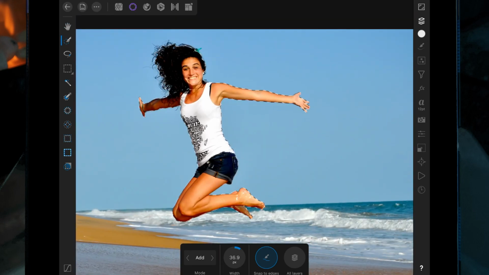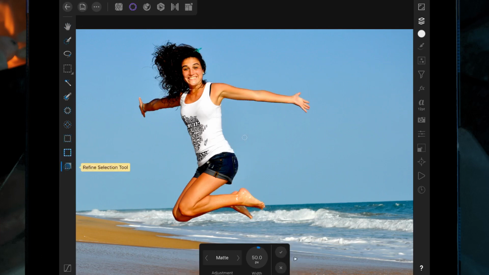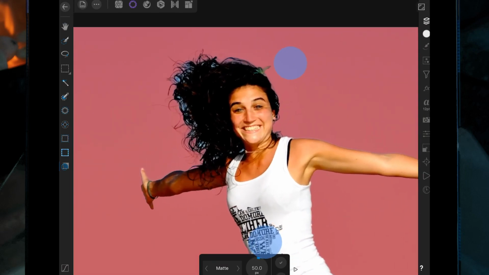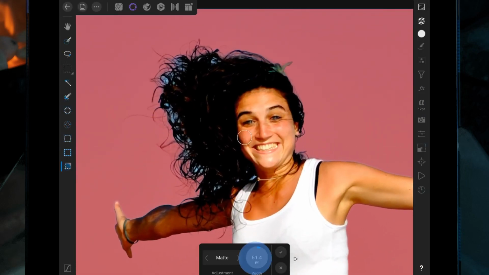And then to refine the selection, we're just going to use the Refine Selection tool. So I'm just going to zoom into the hair, and this is an area that I want to be refined. So I'm going to increase the size of the brush and paint over the end of the hairs.